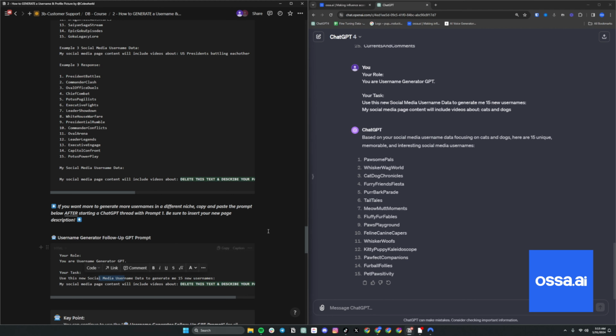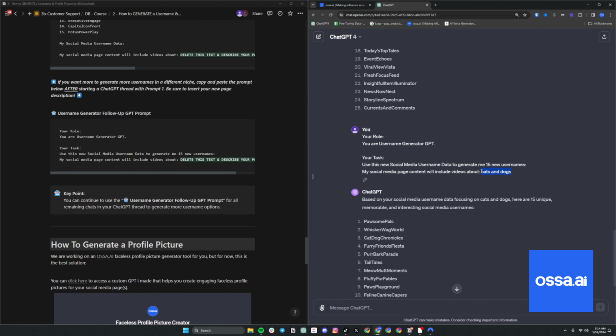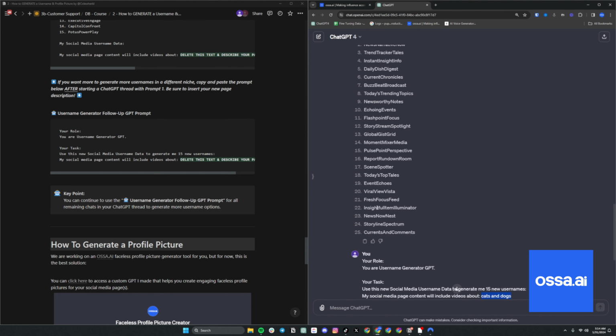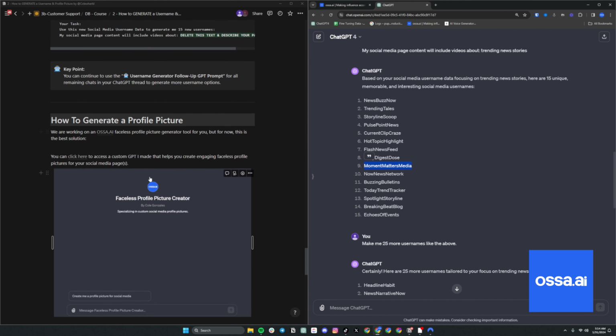And you can just repeat these steps. If you want to make more, you could just say, make me 25 more usernames or make me 50 more usernames like the ones above. And then if you want to change it, just take this follow-up prompt and change the actual topic, and then boom, you get more usernames. But anyways, let's go to the profile picture generator.